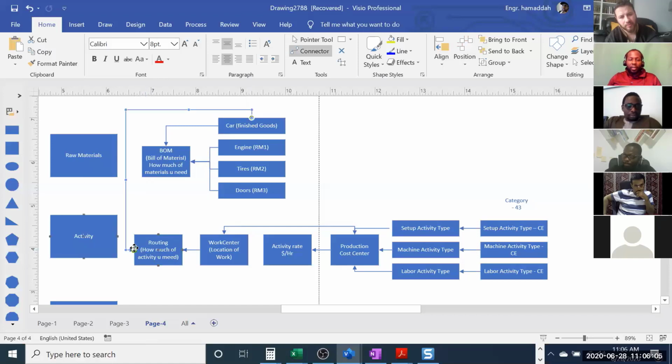Maybe also the routing does not have to be connected to all the activities over there, because you said the work center is not enough. You're asking the wrong question, Malik. Can I ask it again? I'm not asking, I'm commenting.